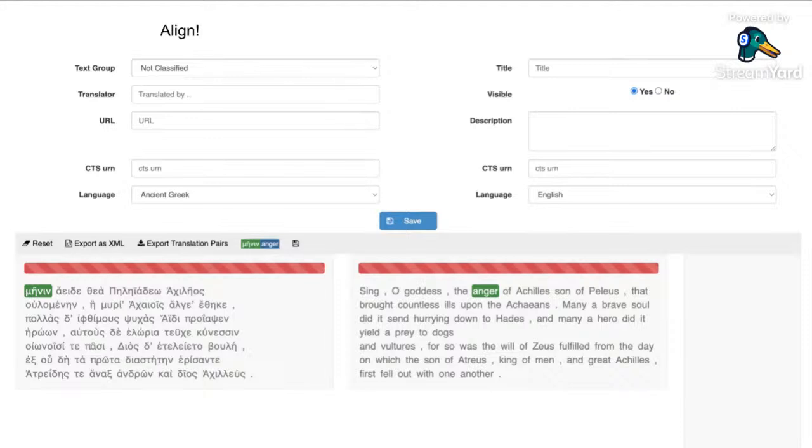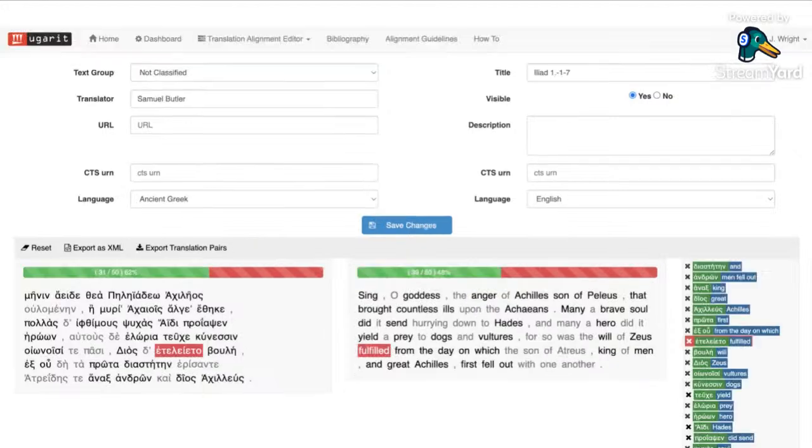Then after that, it is just a matter of individuating the different equivalences between your two texts. And the way you do that is by simply clicking on the tokens or words that you want to align. You can align one word to one word, or you can decide to select multiple words at the same time. And the tool is going to automatically save your translation pairs, which will appear gradually in the column that you see right here on the right as you click through the text.